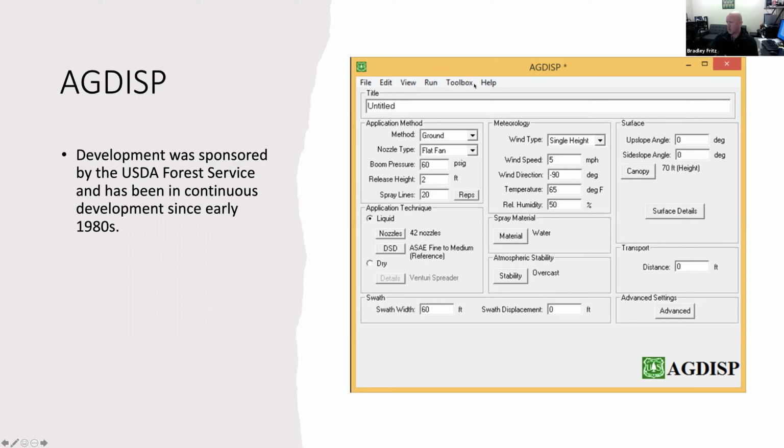But one of the things you'll see when you open up AgDisp to the default screen is some parameters that, if you're used to row crop spraying, you'll scratch your head over. You look over at the surface and you see a canopy height of 70 feet, which ought to raise a flag real quick that that's not what we're looking at in terms of ag spraying. That's obviously a canopy spray. There are just a couple of things it defaults to because this was originally a U.S. Forest Service based model. So there are some parameters in here that need to be changed.